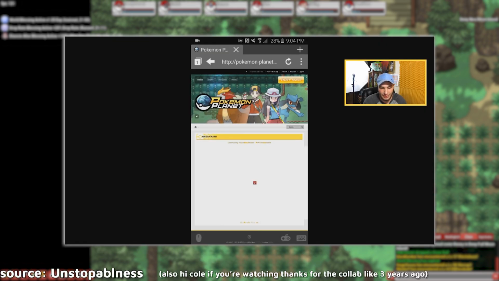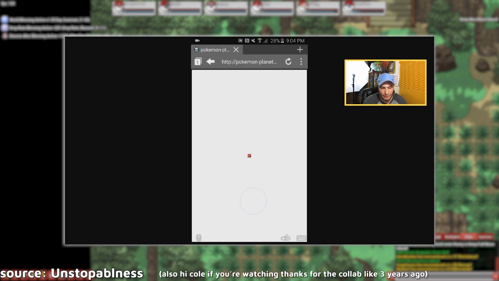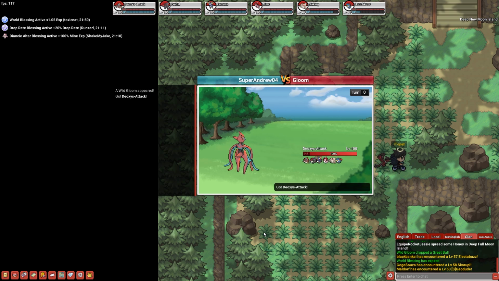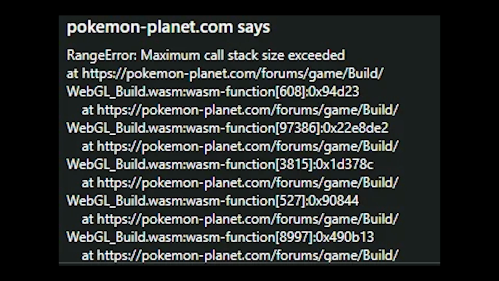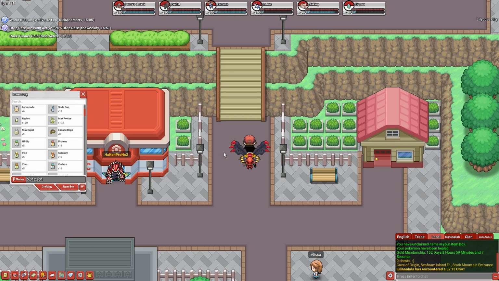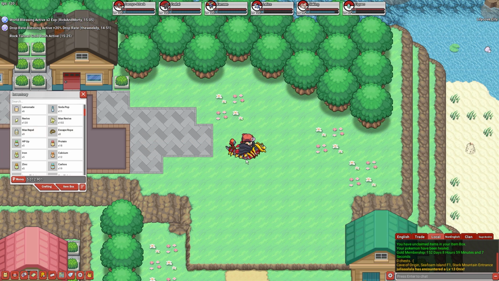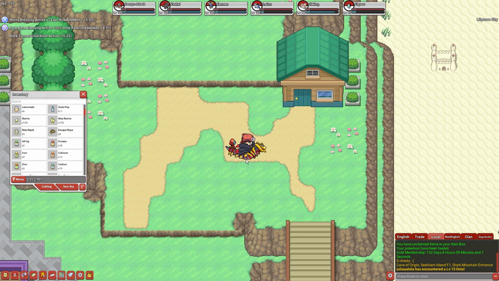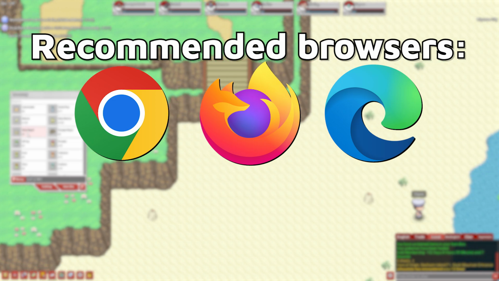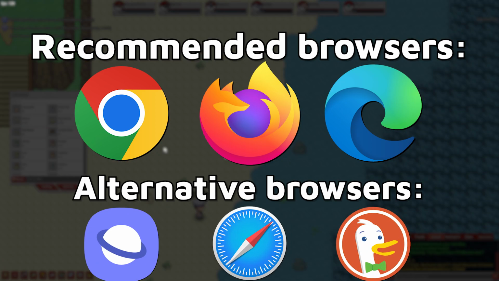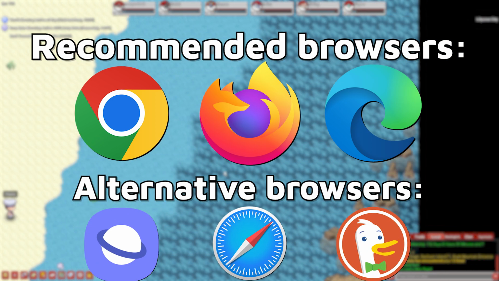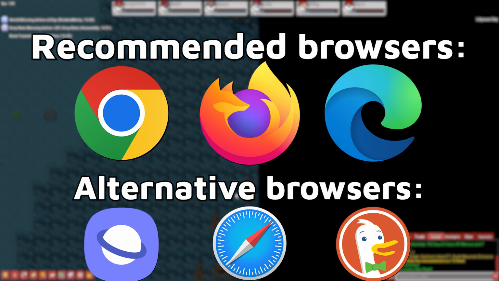Everyone watching has probably seen Unstoppableness's video at least once. However, now that Pokemon Planet has switched to running on the Unity engine, if you try to play on Puffin, yeah. Puffin doesn't support Unity games, so players have ditched this browser entirely. This also goes for any other browser that doesn't support Unity. I personally recommend using Google Chrome to play this game, however browsers like Safari, Samsung Internet, Firefox, and other well-known mobile browsers work as well.